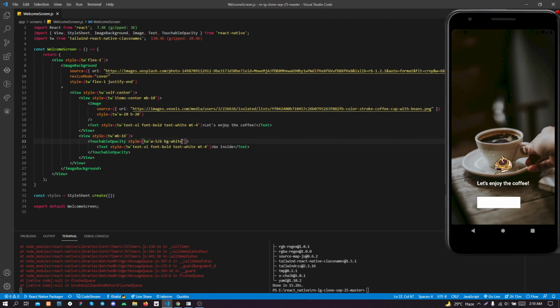So let's make it rounded. Rounded full. Okay, and justify center, and items center. So now the text will be horizontally and vertically centered, but we cannot see that because our text color is white. So let's make it black. Now we can see that.